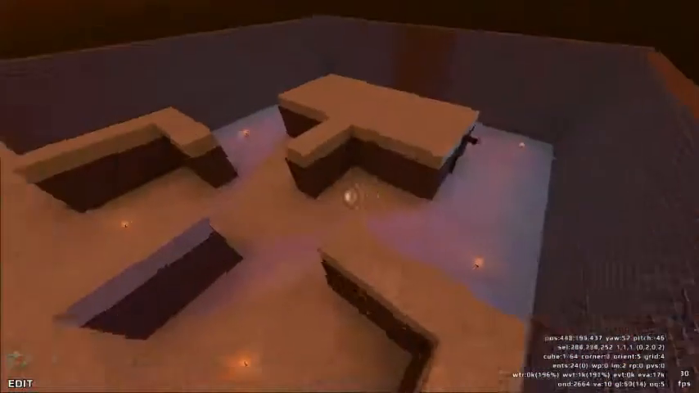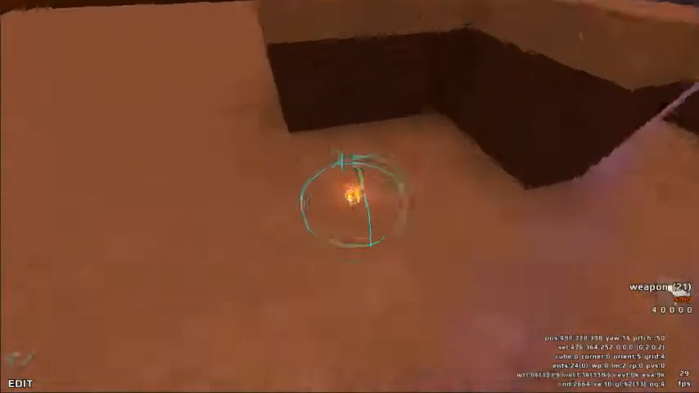Now we can change the type of each of these weapons by holding the 1 key and scrolling the mouse wheel.